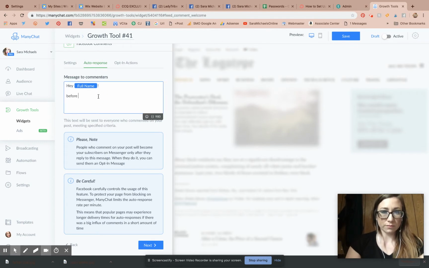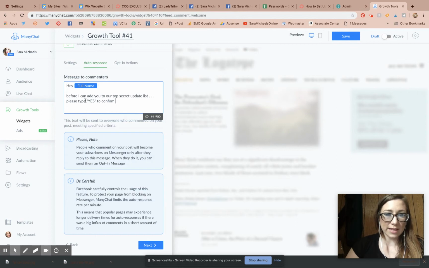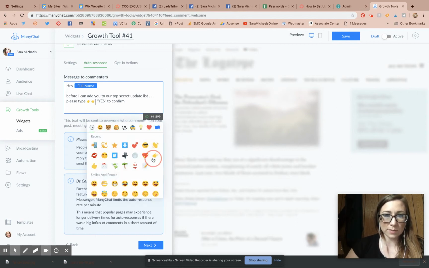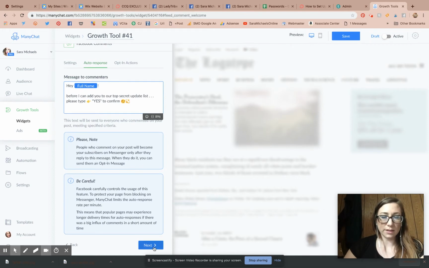Before I can add you to our top secret update list, please type yes to confirm. And then I'm going to add a couple smileys in there. I love adding emojis in here because people are like, oh, I get it, this is what I'm supposed to be doing. Okay, please type yes to confirm. Then I'm going to put some smiley stars in there. Okay, yes, next.